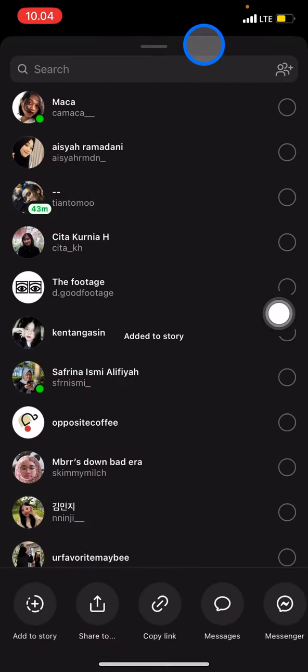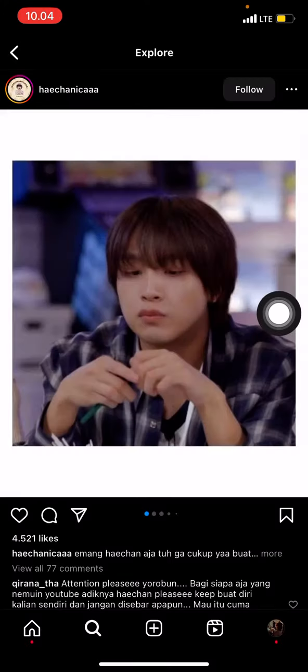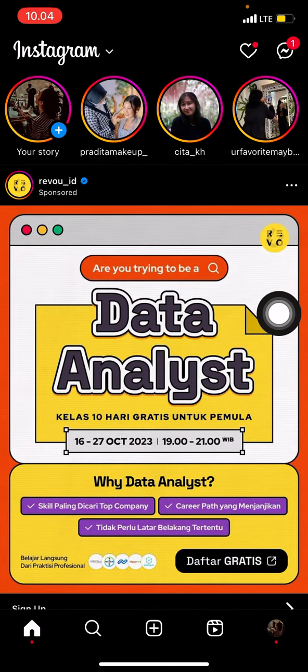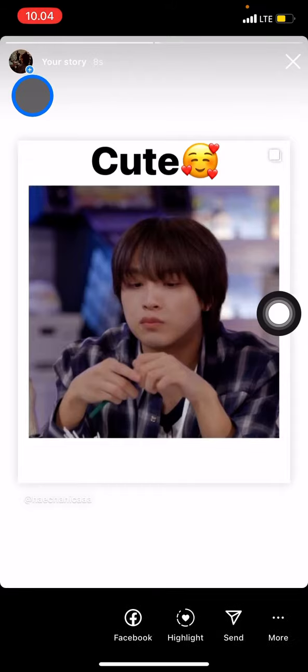Now let's check, does the content already appear in our story? Okay, and now it's already reposted on our story. And that's how you do a repost on your Instagram.